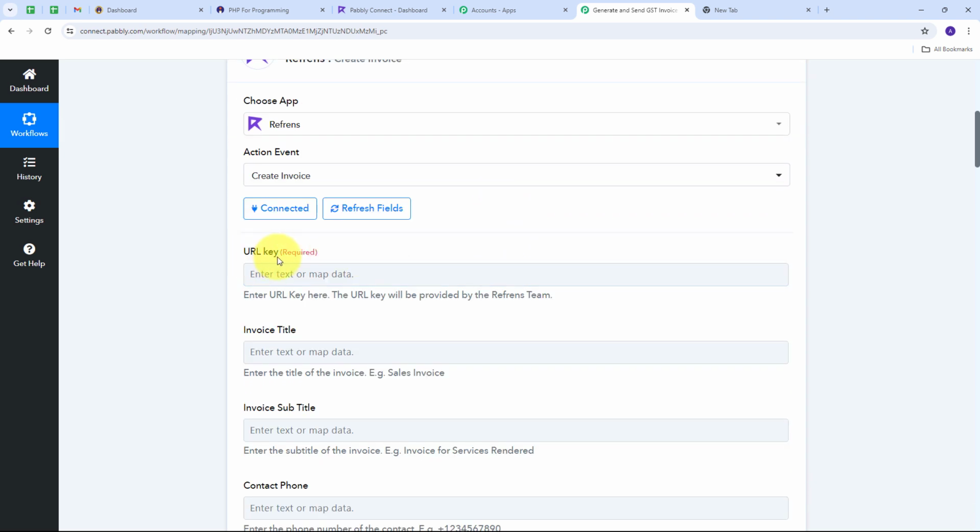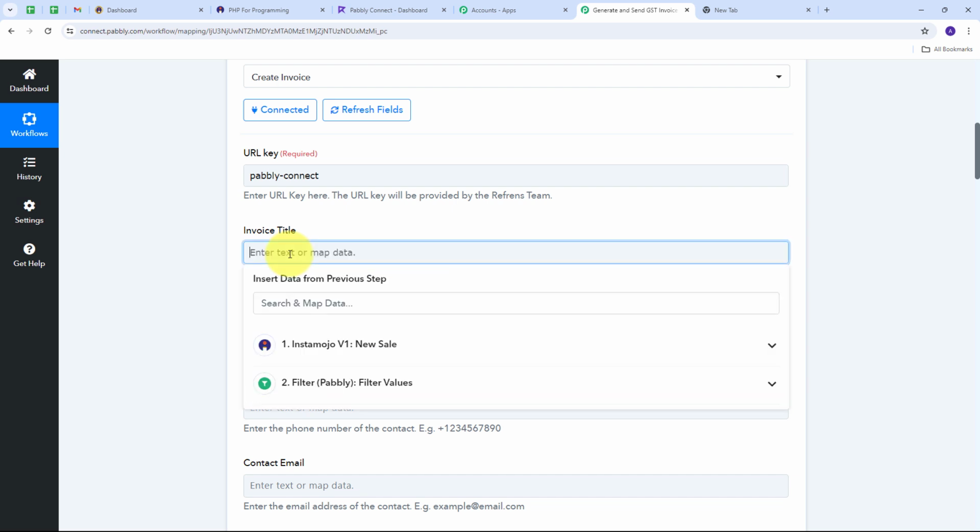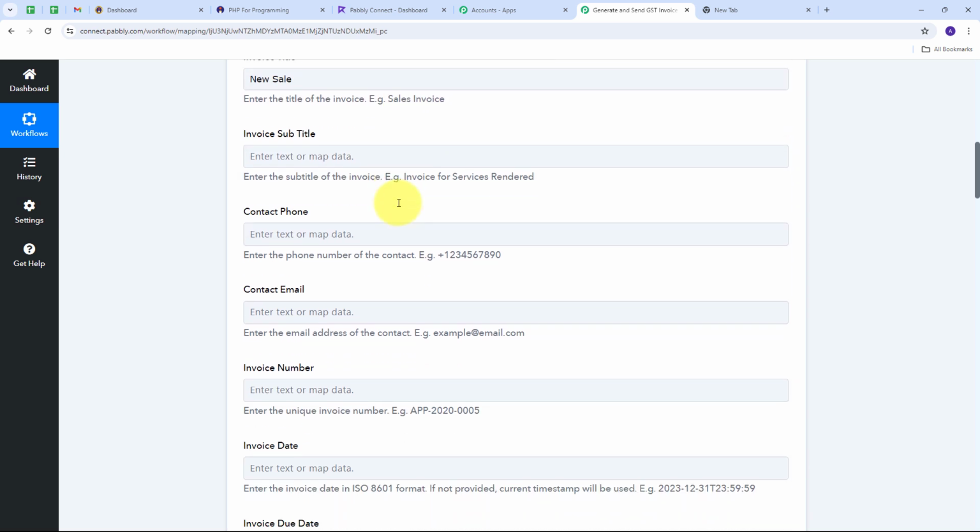And now first I need a URL key. So this URL key is also going to be provided by the Reference team. So you need to talk to the Reference team for getting these details. So I'm going to fill my URL key here. So this is my URL key, and now I'm going to give my invoice title. So my invoice title will be New Sale. I'm going to scroll down.